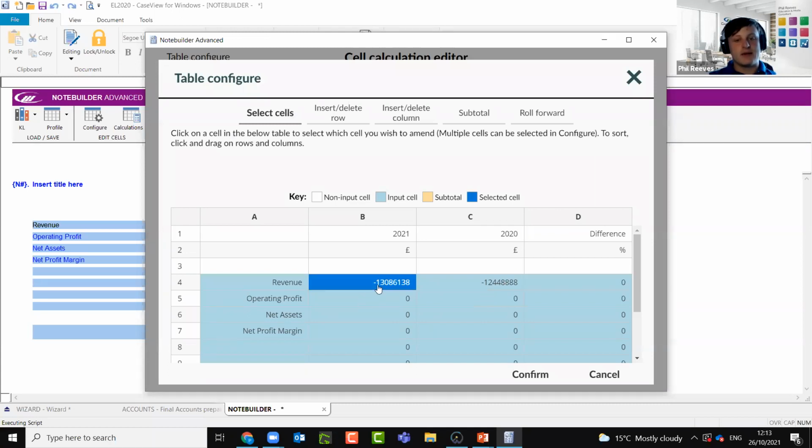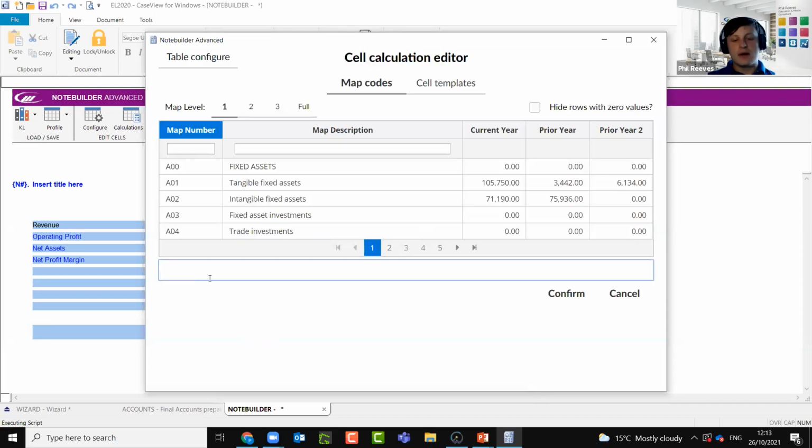So I want to make use of B4. Again, a bit like a game of battleships, B and 4 and C4, similar to Excel. We're just making sure we know the cells that we're using to create this calculation. We go to confirm. And all I want to do is basically put in a calculation to work out that percentage increase.